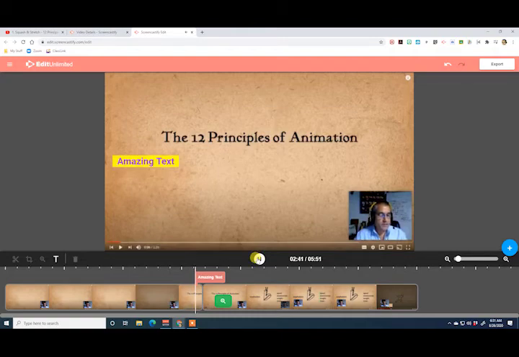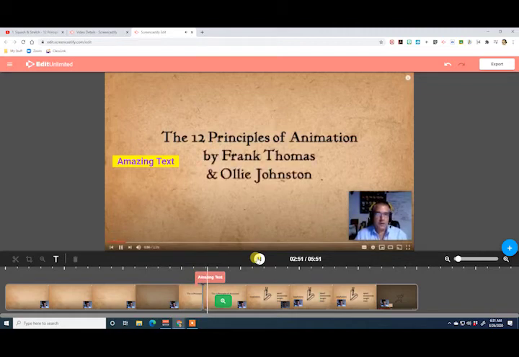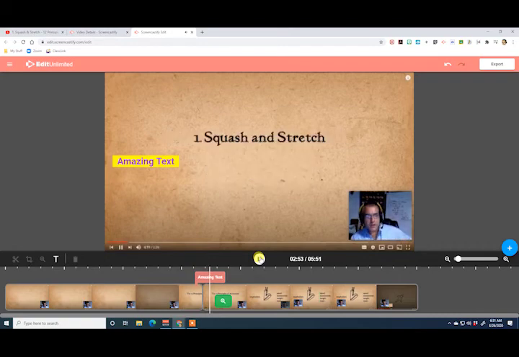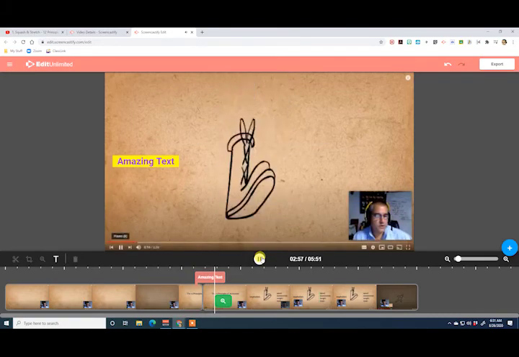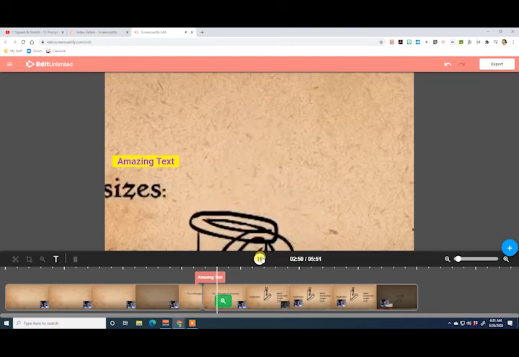The next tool is the pen tool. There's my amazing text. Move forward in the video just a little bit so I have some video in class. The legendary animators Frank Thomas and Ollie Johnston. So the first principle is squash and stretch. This is a principle that animated objects will get longer or flatter to emphasize their speed.